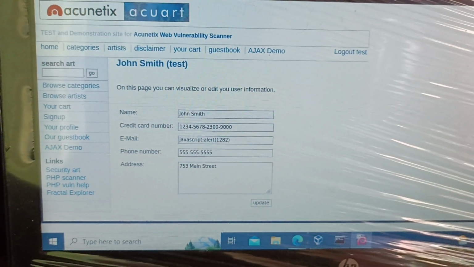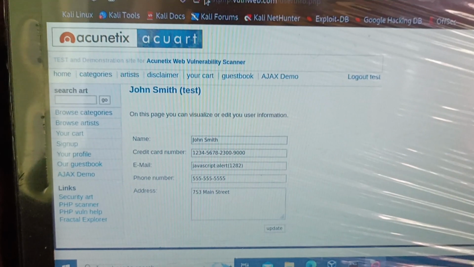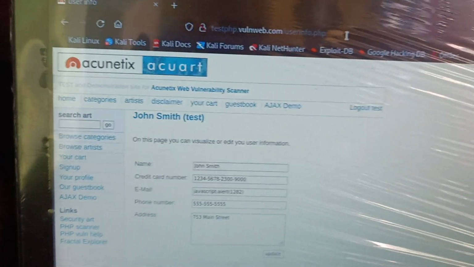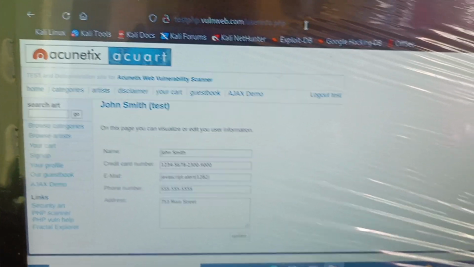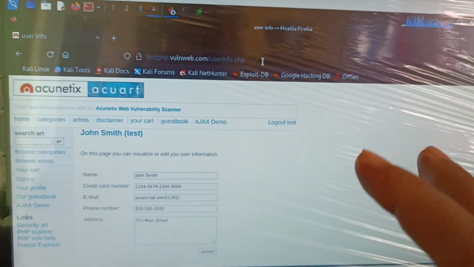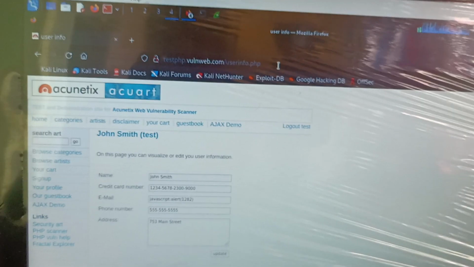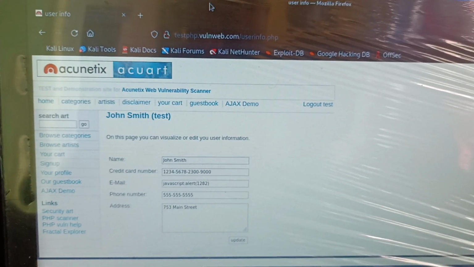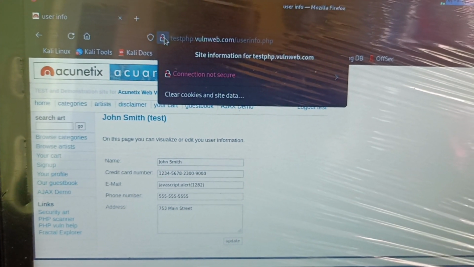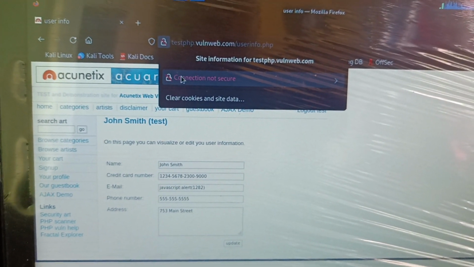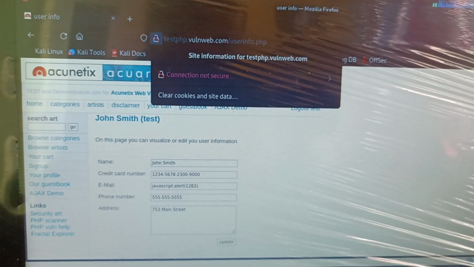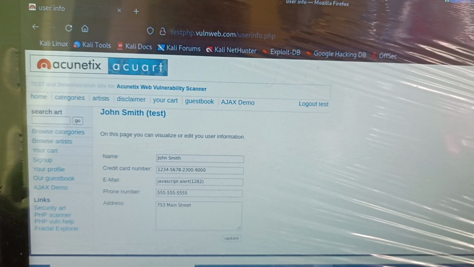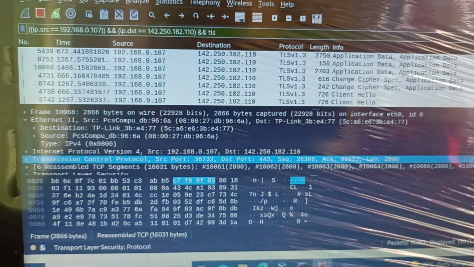This is an open source website that is used for website security penetration testing purposes. If you're new to penetration testing, you can use this website to learn more about website penetration and security testing. This is a mock website, an intentionally vulnerable website. As you can see here, it is an HTTP site. There is no certificate to protect this website, and the connection to this website is not secure. So this is a test nefarious website, I would call it.